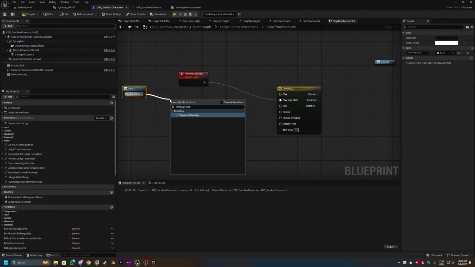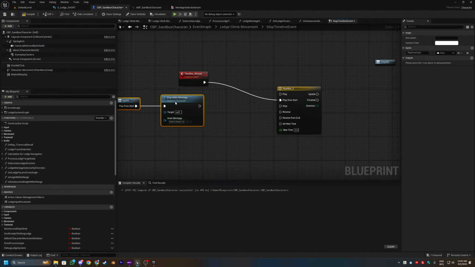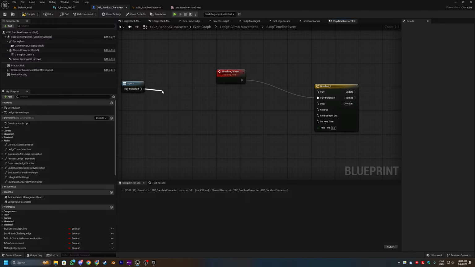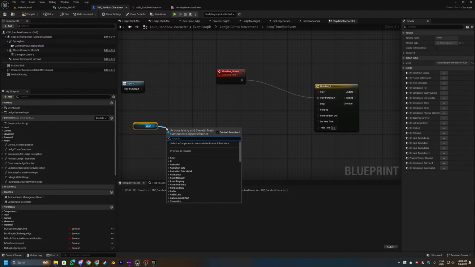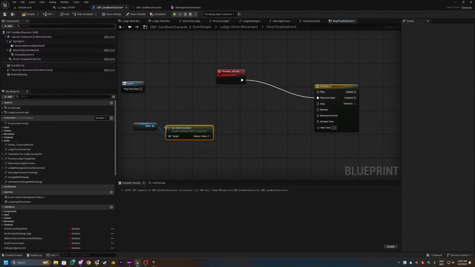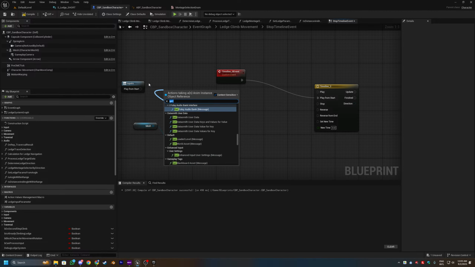We're going to stop the animation montage, but not this one. I think it's the one that has the blend arguments. So get the mesh, get anim instance, and after this you get the montage stop.